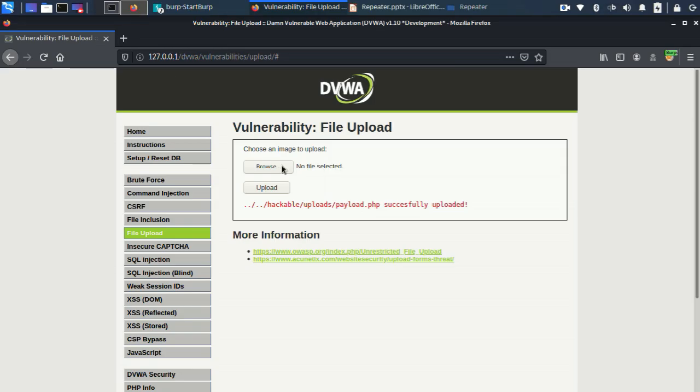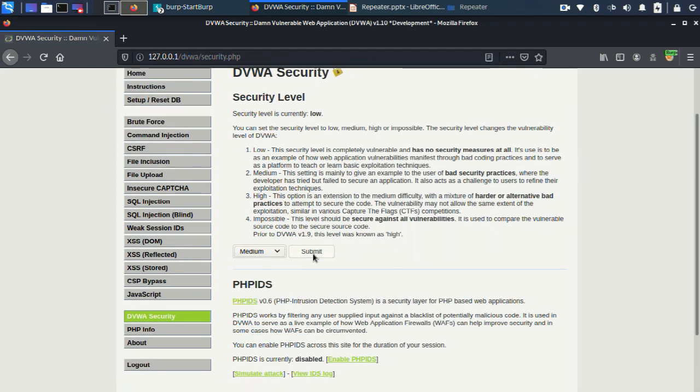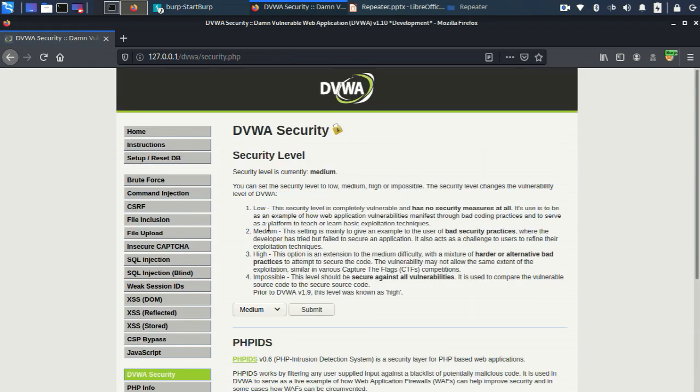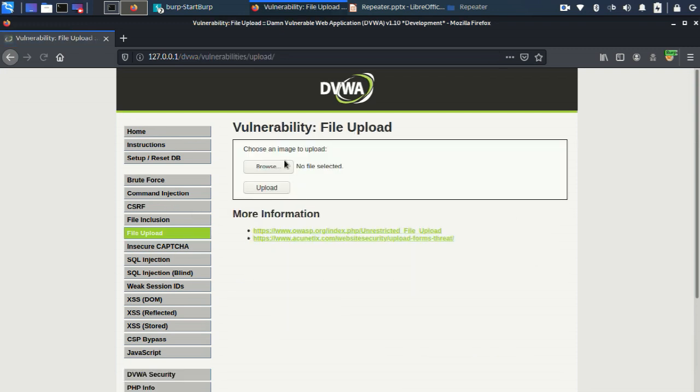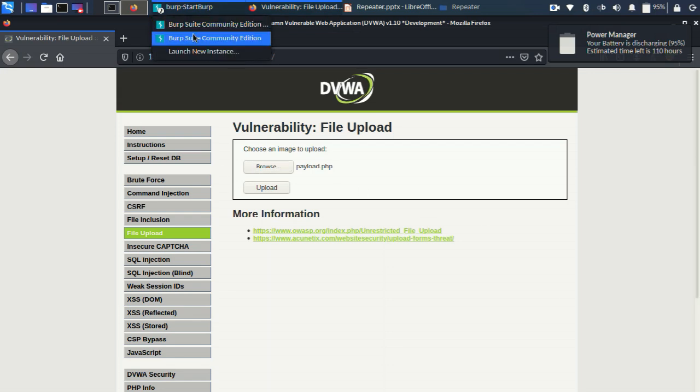I'll try to upload the same file in medium security. Let's go to security. I'll change it to medium, submit, and then I'll see whether I can upload the file or not. I'll choose the file, PHP file, open it, intercept is off. Okay, upload the file. No, now it is saying that your image was not uploaded. We can only accept JPG or PNG images. So now what to do?